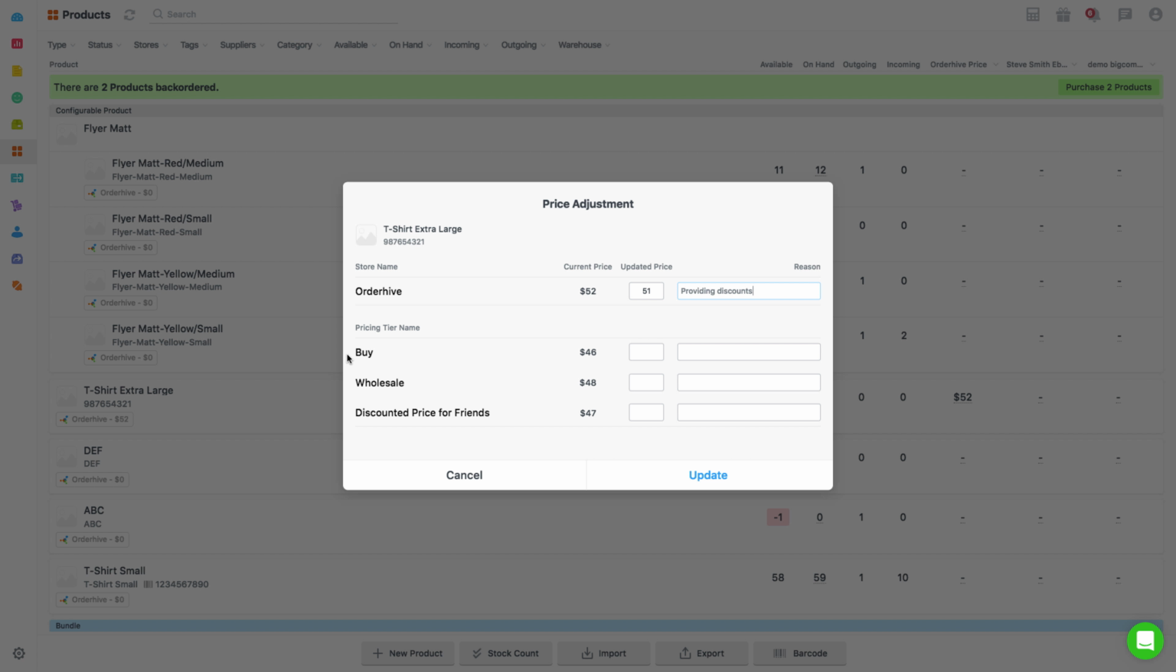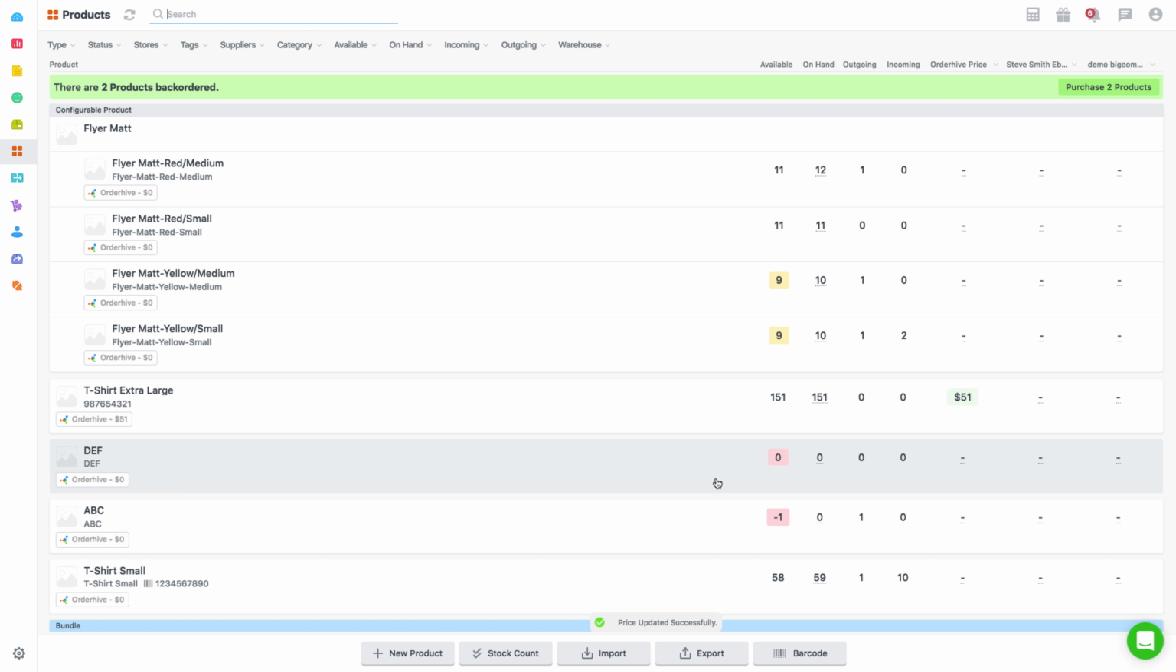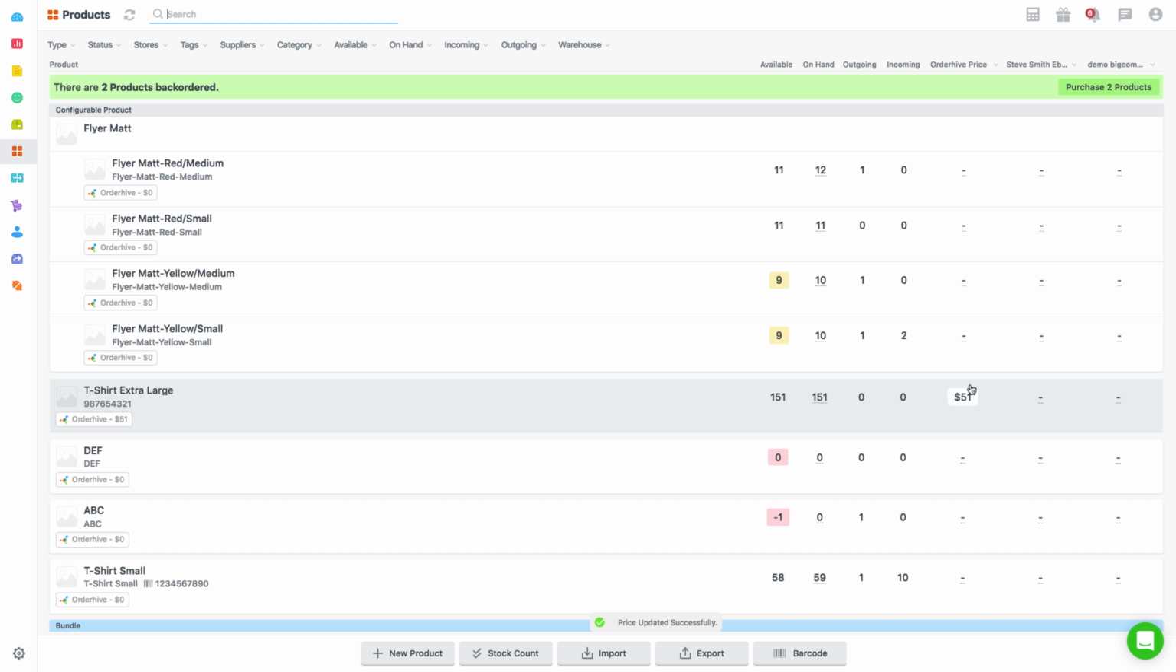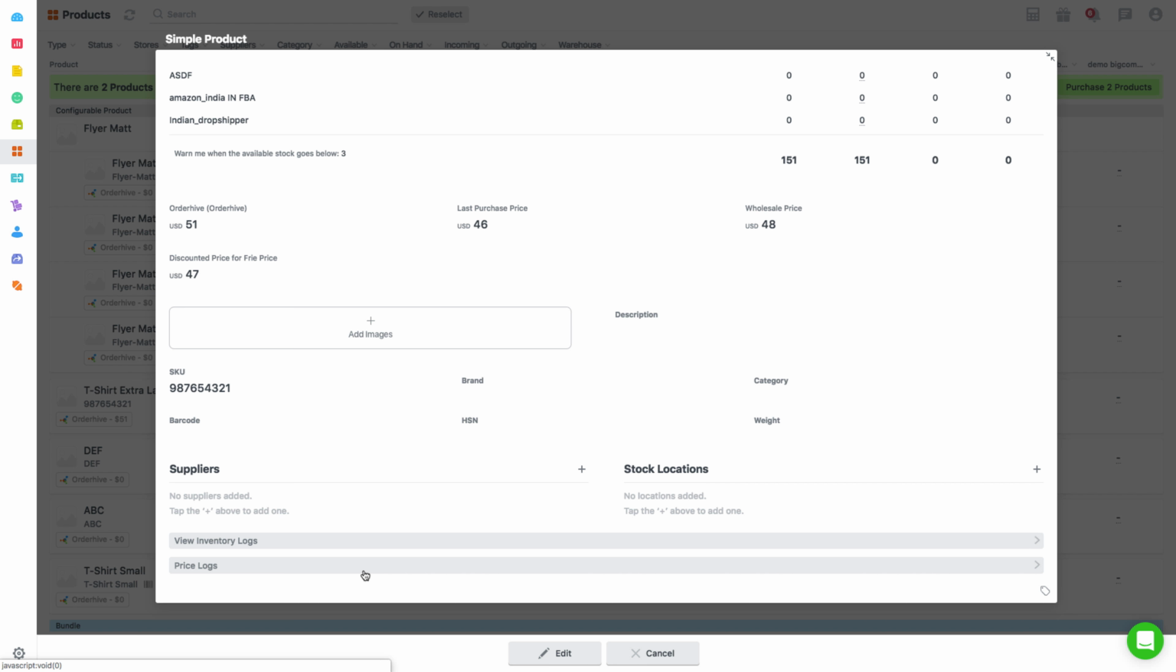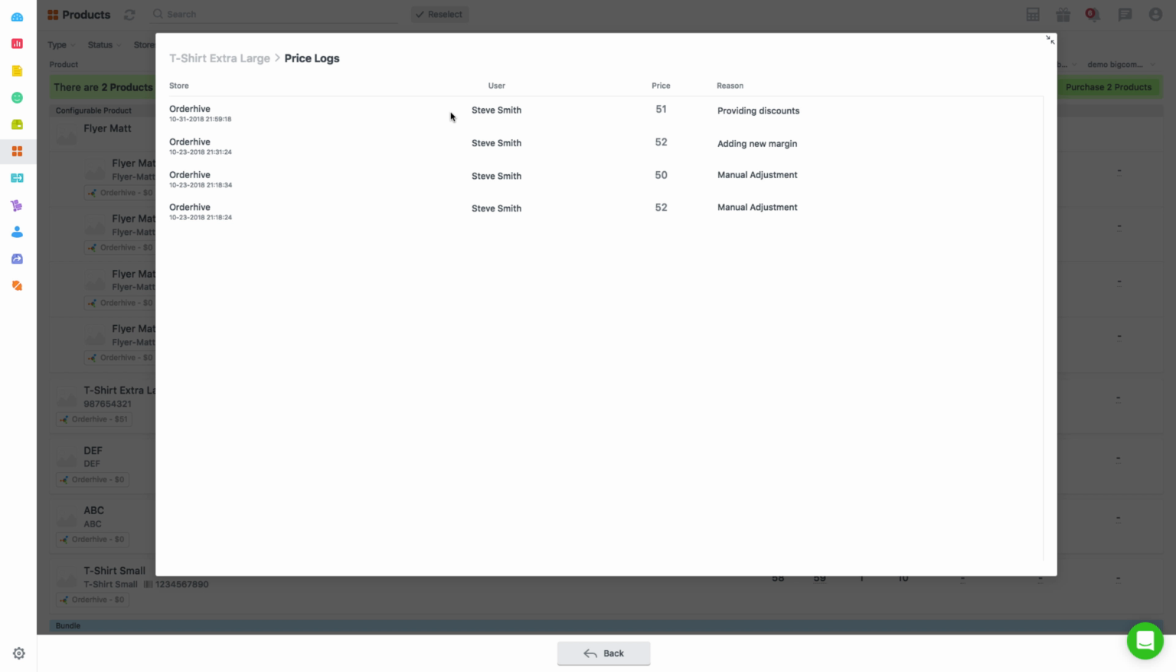Prices for individual pricing tiers like buy price, wholesale price, etc. can also be updated here. Lastly, click on Update. This will sync the updated price to the online store as well. The price update logs can be seen along with the reason on the product detail page.